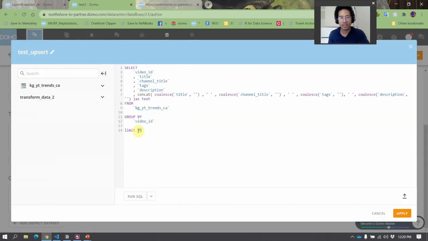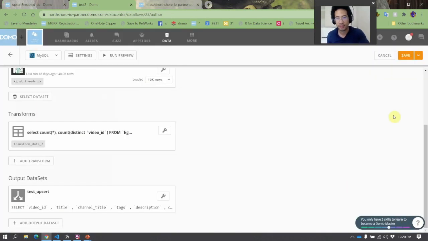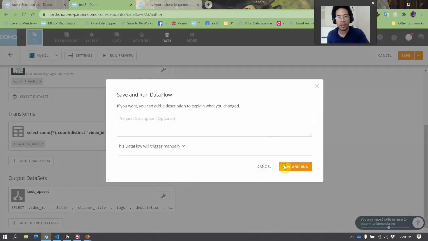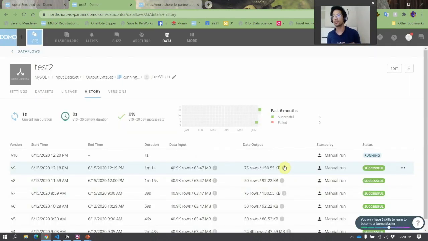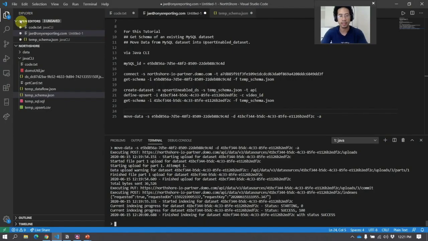Now is where it's going to get really interesting, though, because I'm going to edit this data flow and set the limit to 2 rows. With a limit of 2 rows, remember, it's UPSERT enabled. So my input is going to go from 75 rows down to 2 rows, and it's going to only update those values. And so my output data set should still be 75. If it was doing a replace, please don't do a replace. If it was doing a replace, I haven't tested this, we would go down to 2 rows.